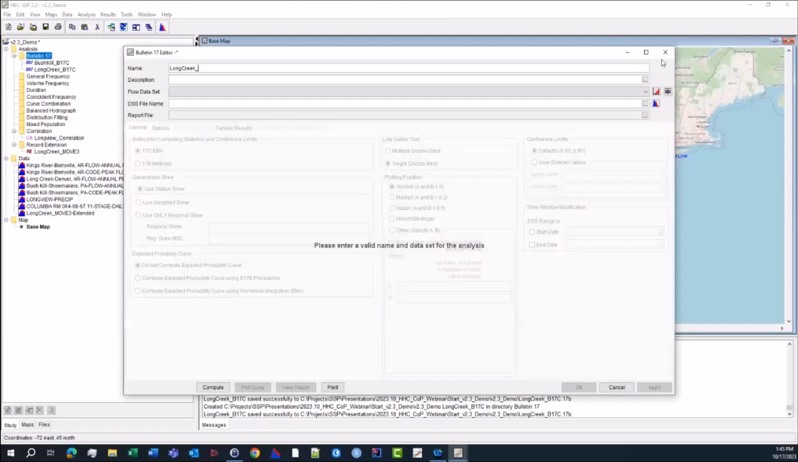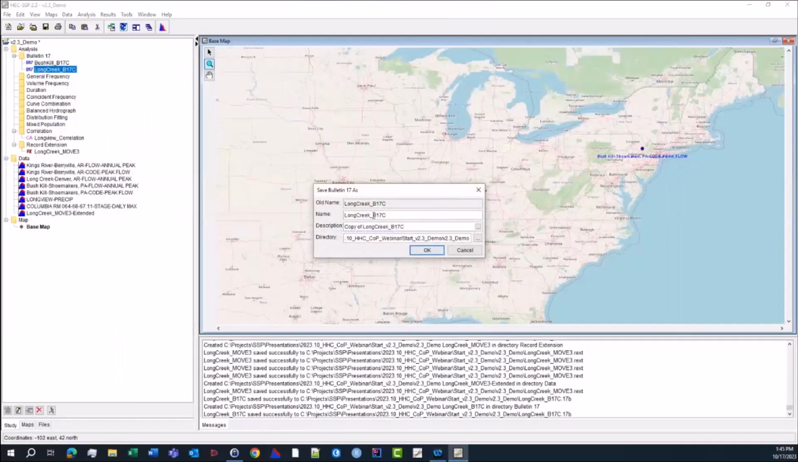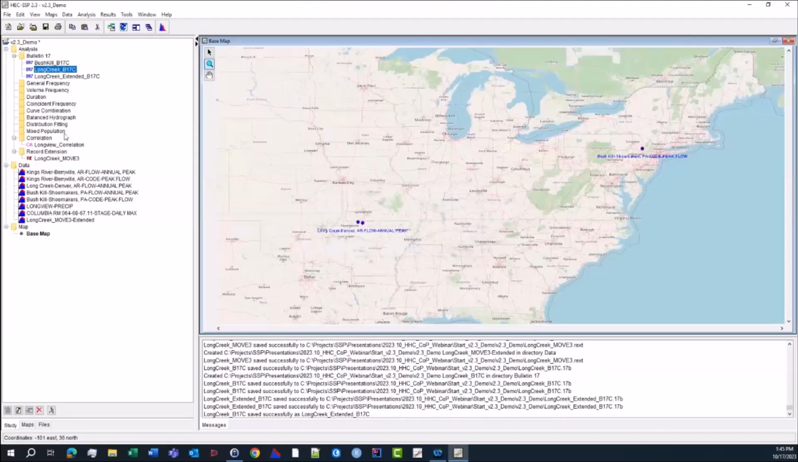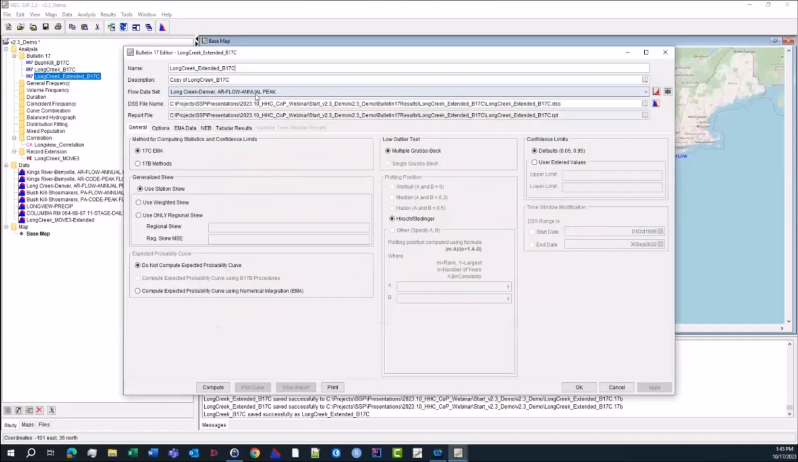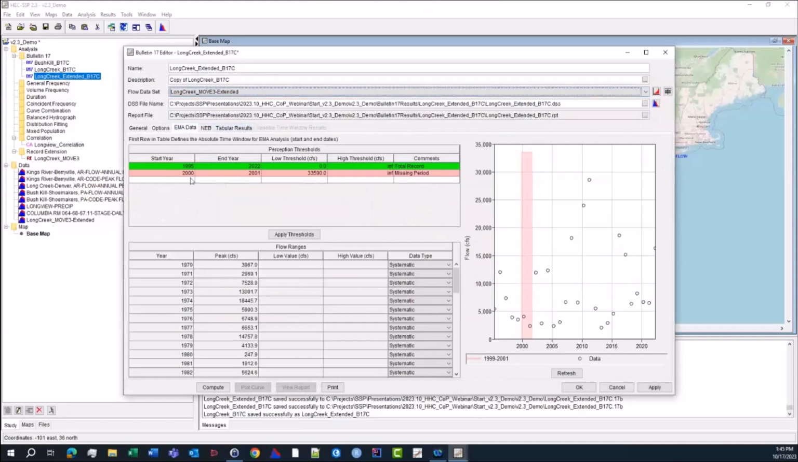Oh, let me actually show you this. So I can save this analysis as a copy. And I'm going to use the extended record now. So let's add extended to the name. Double click. And now I'll select the extended record. Now here's a trick. Because I did a save as, it's using the same perception thresholds. So right now SSP is only actually using data from 1995 to 2022.